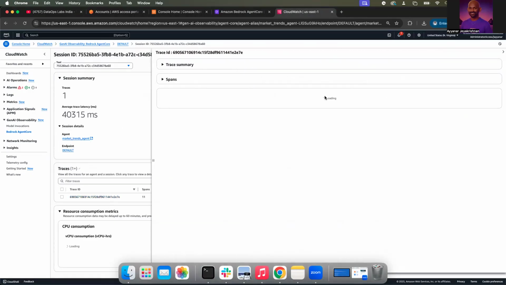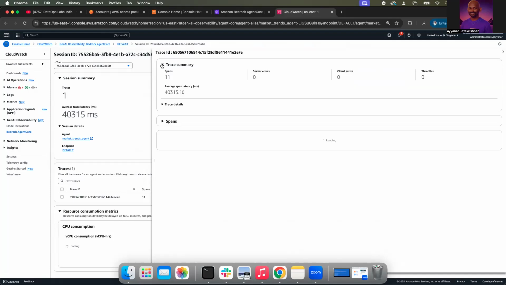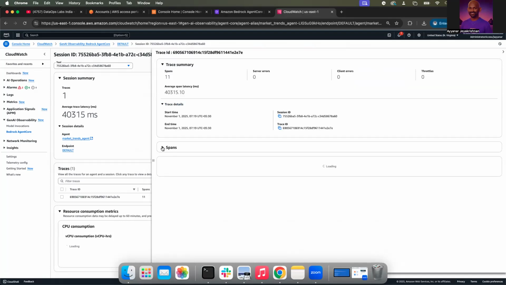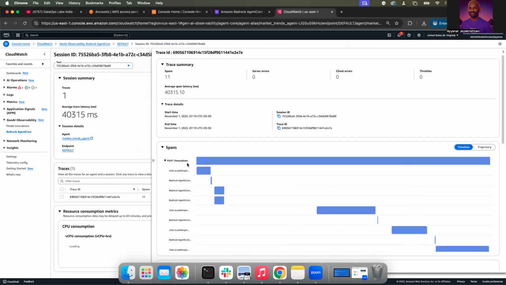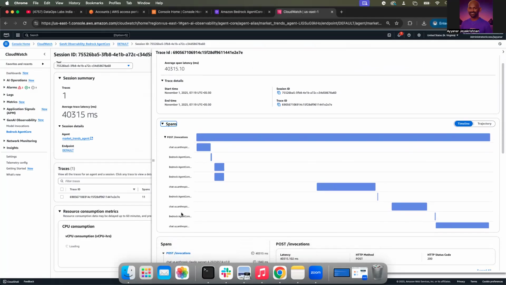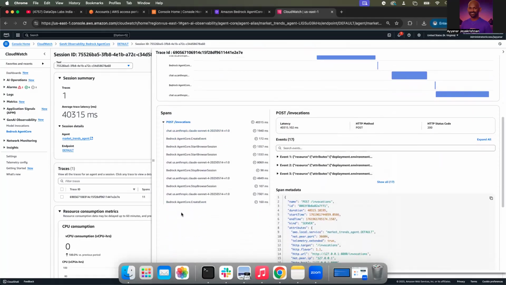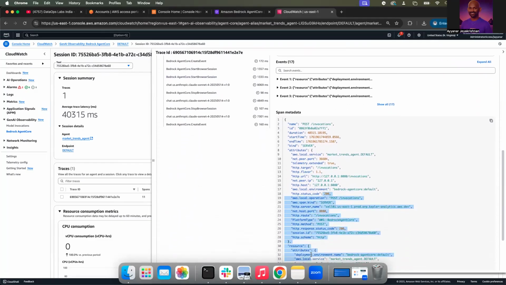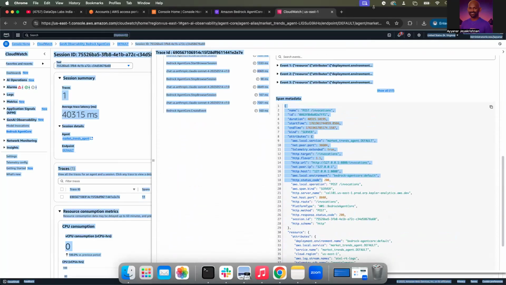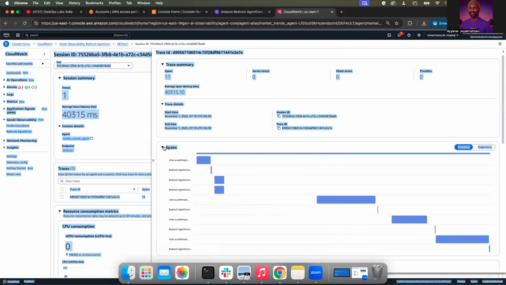I'm clicking on the traces, which give you the complete lineage of what happened: what prompt we have given as input, what prompt we have given as output, all that information you can see there. Whenever I ask for the market trend, let me see the prompt. One minute, it's a span.